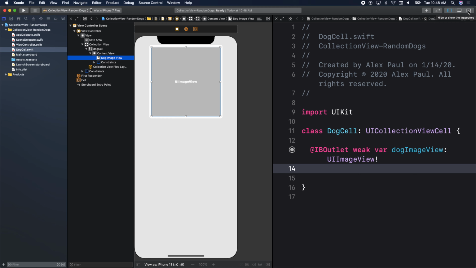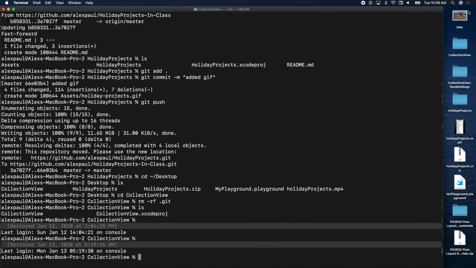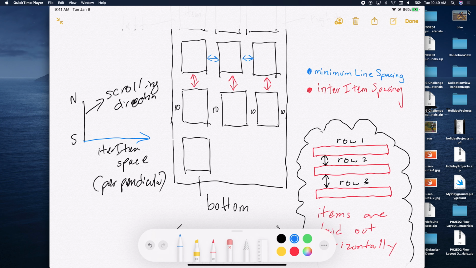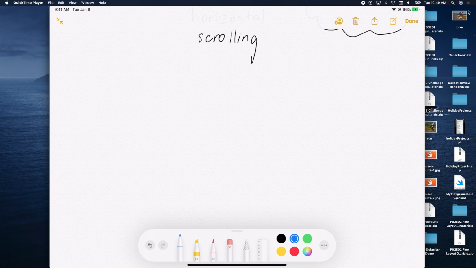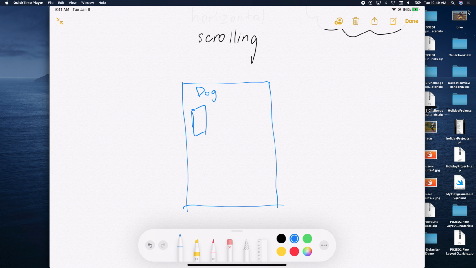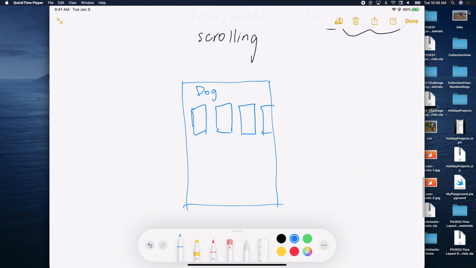A section would be very similar. Let me just draw it out for you. Show what it looks like. So if I scroll up here, for example, we have our device, right? I could have two sections, for example. I could have a dog section here of dog images. At this point, I'll have it scroll horizontally like this, and I'll have a next section down here called cats, scrolling horizontally.